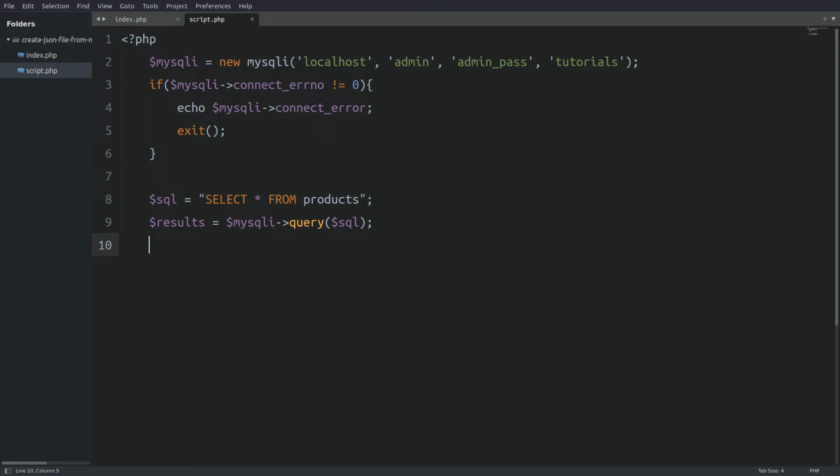Next, I'm going to execute the query, and I will store the returned result set in the results variable. Now I will use a while function to loop through the result set and grab every product as an associative array with a fetch_assoc method. Now inside the loop, I will put every product in an array named products. The products array is now holding all the products from the database table.